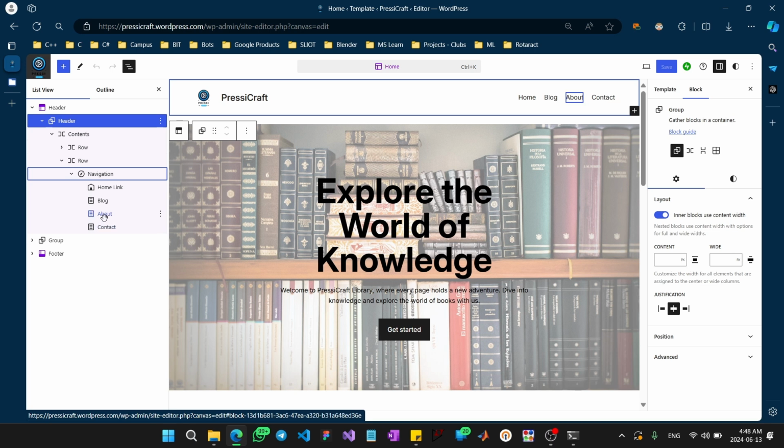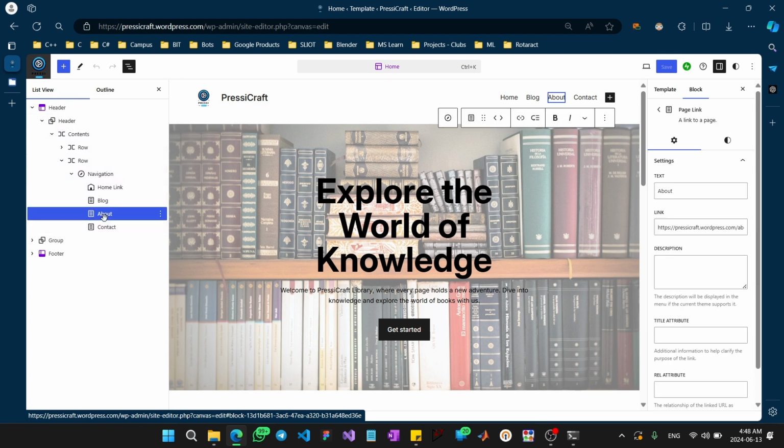I'm going to click on the menu item I want to change. For this instance, I will click on About. Now, if the settings panel doesn't open, you can open it from here and change the text or the link as you want. Text is the display name on the website, and the link is the URL where you want that item to go.